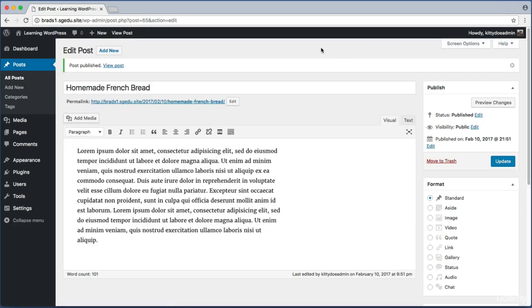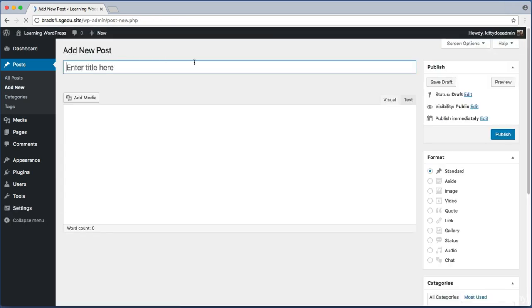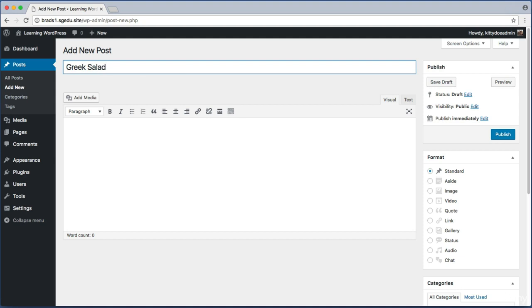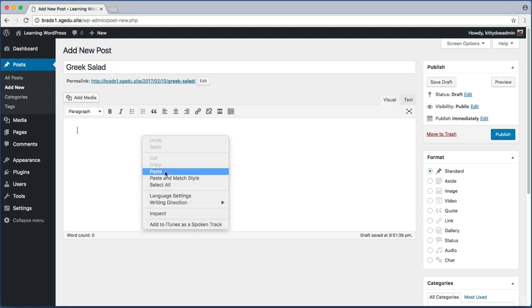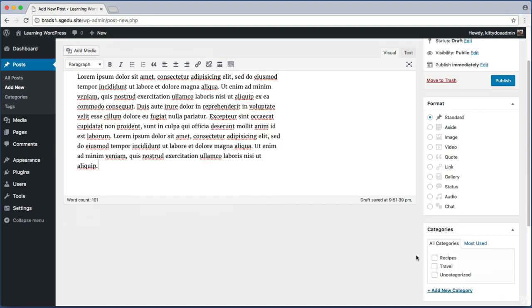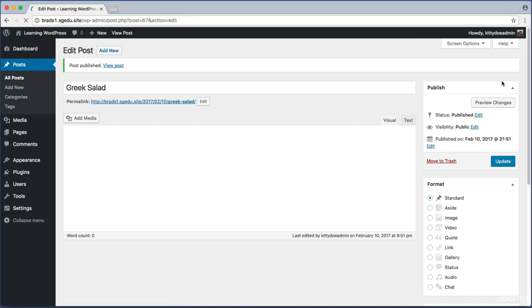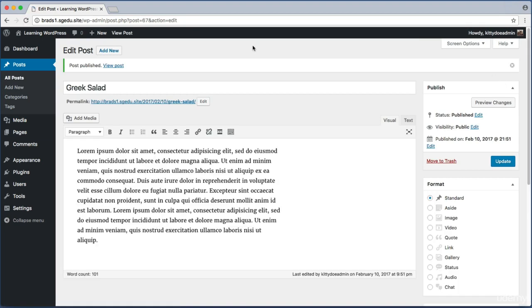And finally, let's create one additional recipe post. So add new. I will title this one Greek salad. Paste in my content. Scroll down. Be sure to check the recipes checkbox under categories and then publish. All right, so at this point, I have all of my example posts ready to go.